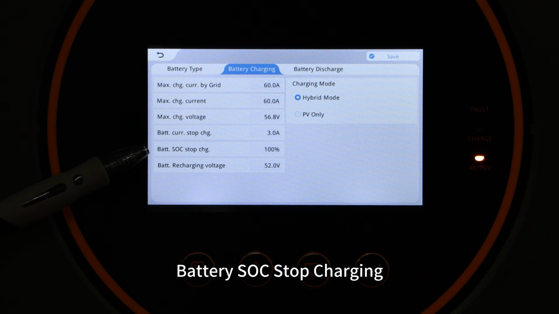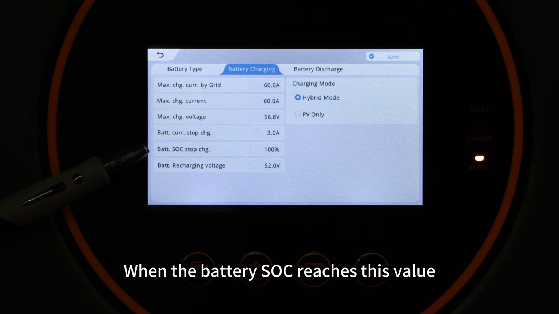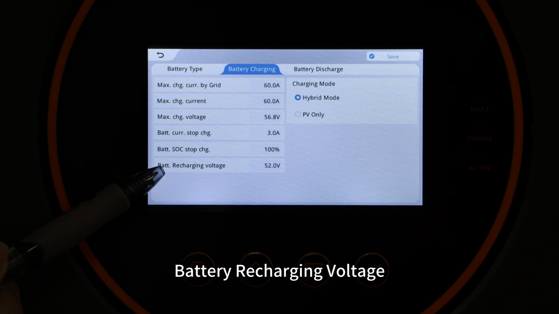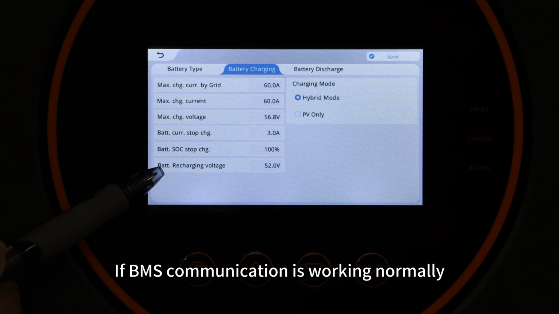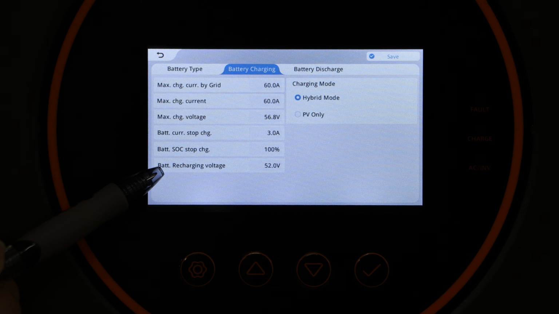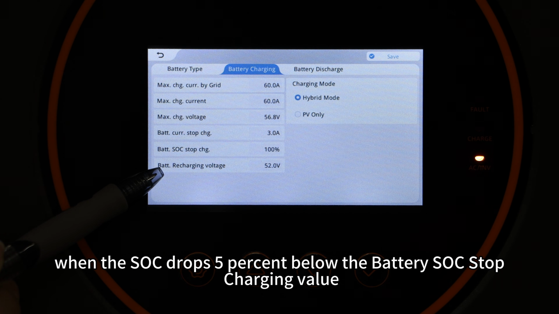Battery SOC stop charging. This setting works only when BMS communication is active. When the battery SOC reaches this value, the battery will stop charging. Battery recharging voltage. This setting defines the voltage level that restarts charging after the battery is fully charged. If the BMS communication is working normally, this parameter does not need to be set manually. The system will automatically restart charging when the SOC drops 5% below the battery SOC stop charging value.